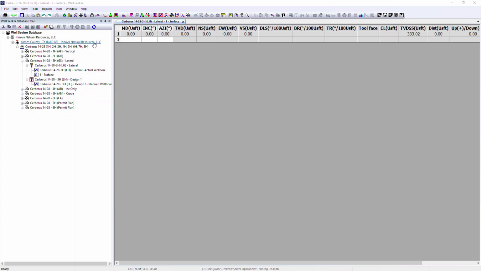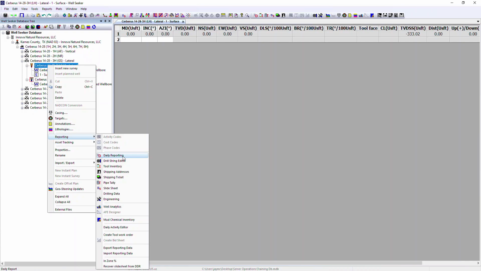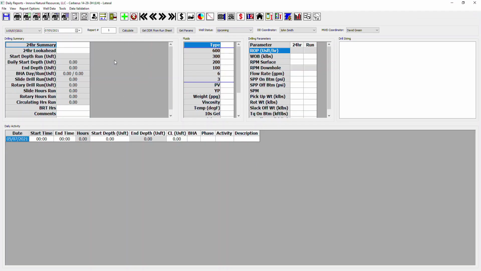So the next thing that we'll do once we're happy everything is in our database tree as expected is access the daily reporting. We do that via the actual well by right clicking and selecting reporting, daily reports, or again we can access that from the shortcut toolbar along the top. The first report has already been created as part of the pre-job process, so that some of the information that we needed was already included within the data that was sent to the field. But we now need to look at adding some extra information in here before the job starts.